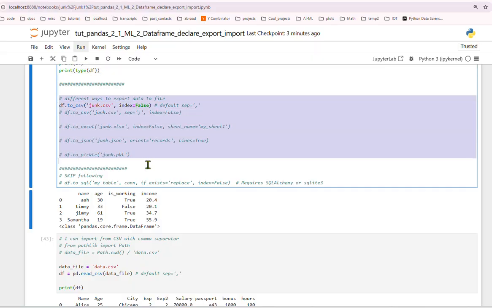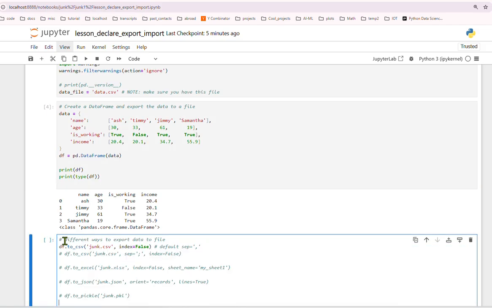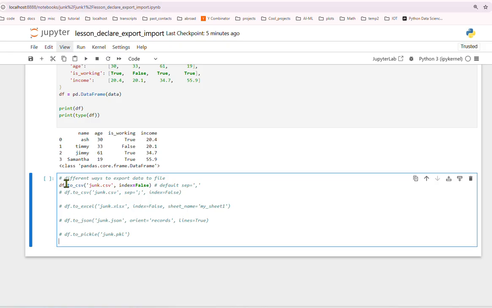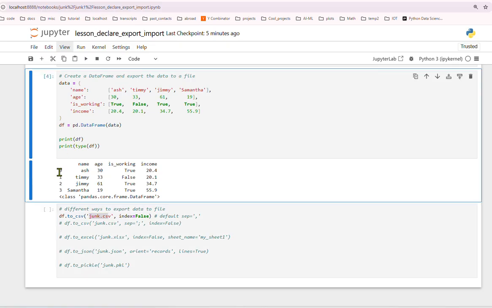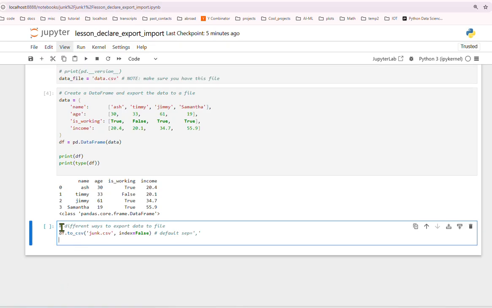There are different ways of exporting data. Pandas gives you flexibility. So in this case, I say df to CSV, and then I specify my CSV file name, and I say index equal to false. If you say index equal to true, it's going to print 0, 1, 2, 3. These numbers are your indexes. It's going to print those indexes in your CSV file. I don't want that. So let me just remove this. All right, so I have df to CSV, junk CSV, index equal to false.